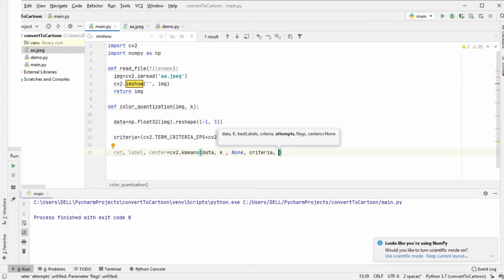After this we need to assign the attempts, so we'll be passing 10, and we need to assign the centers as well. So we'll be having cv2.KMEANS_RANDOM_CENTERS. So it will be taking all the random centers.